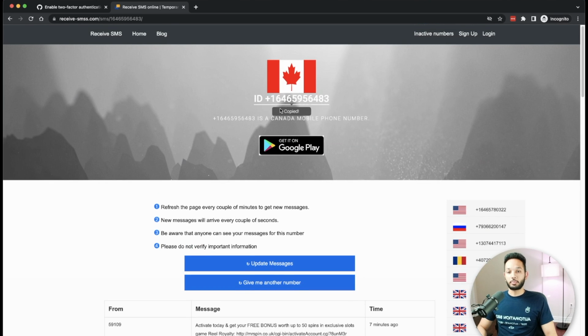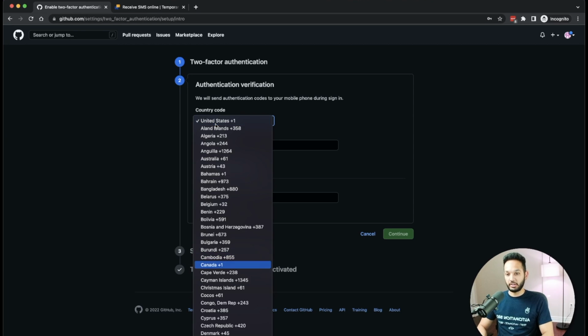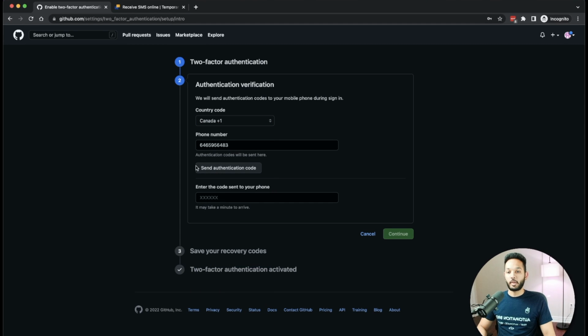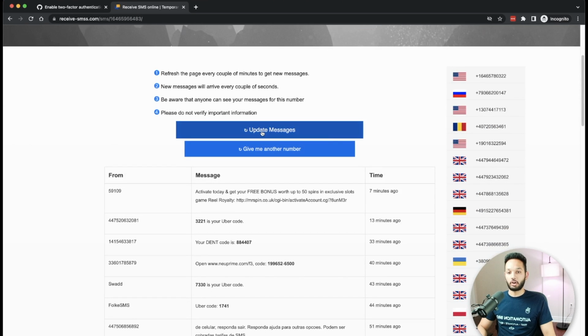So I'm going to click on this number, copy it, and go back to my GitHub site and simply paste it here. I'm going to remove the one from the beginning and then select the country. In this case, it's Canada. And then I'm going to click on send authentication code. Then I'm going to go back to my website and just click on update messages. It might take a minute or so for that message to actually arrive. So just try it out a couple of times.